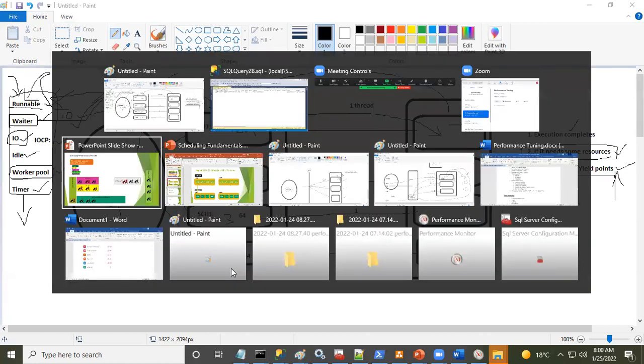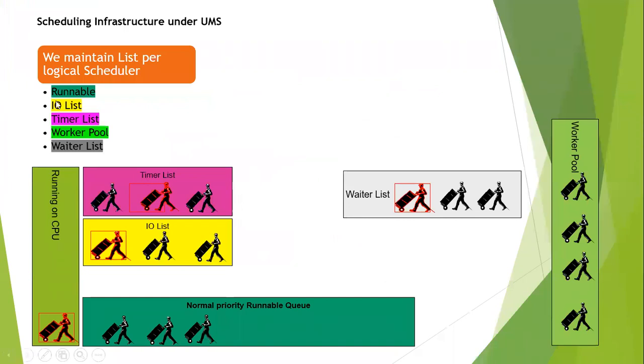So I'll show you. So this is the runnable queue, right? So this is the worker pool. You can consider that a few workers or few threads which are available in the worker pool, because they are not assigned to any of the tasks, right? So these are all normal priority. Currently, only one thread is executing on the CPU, right?